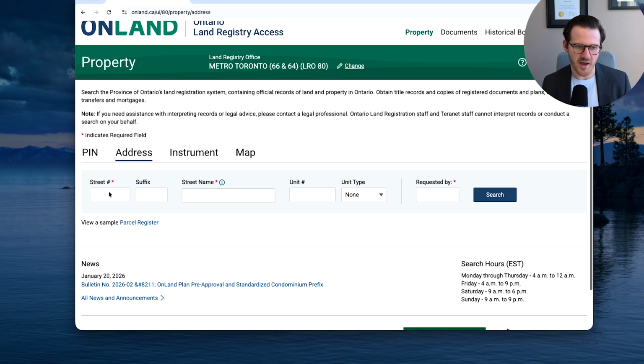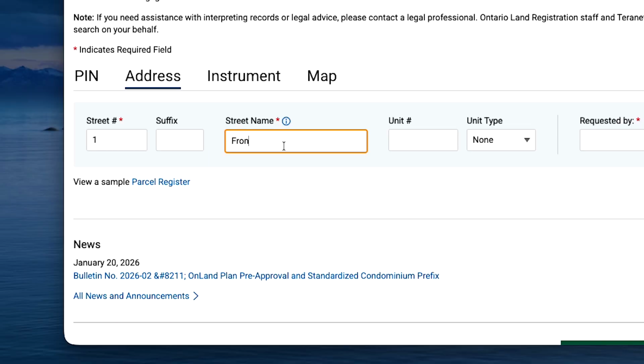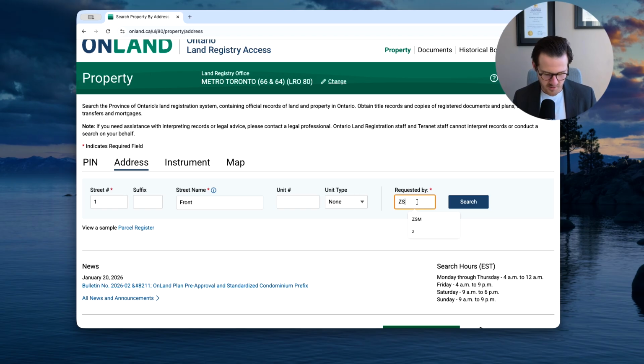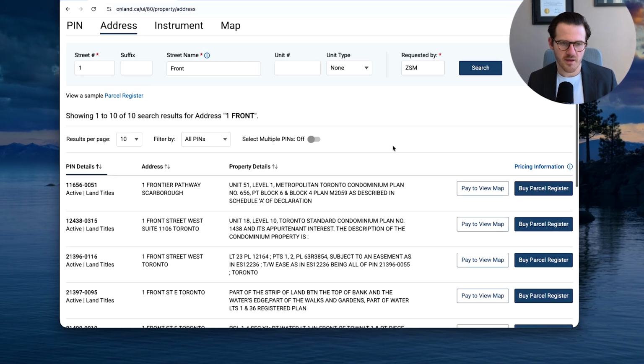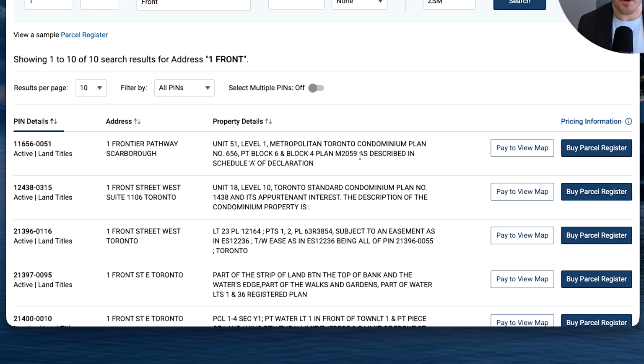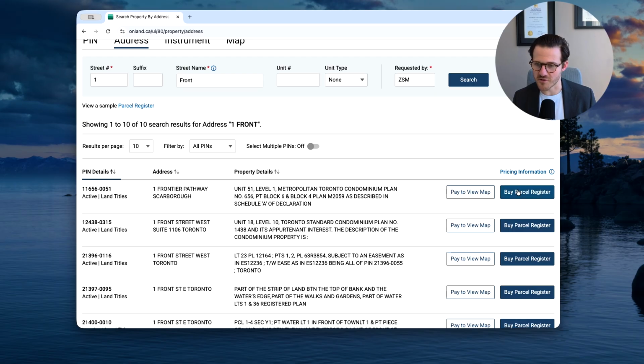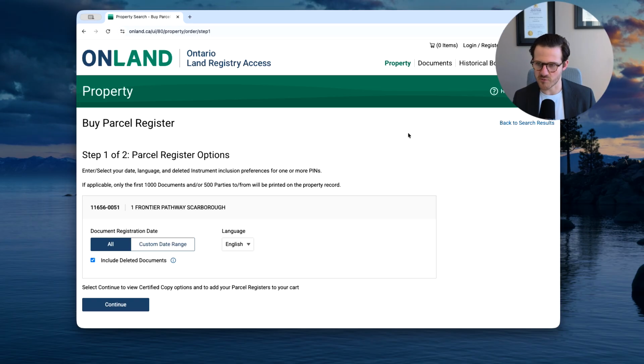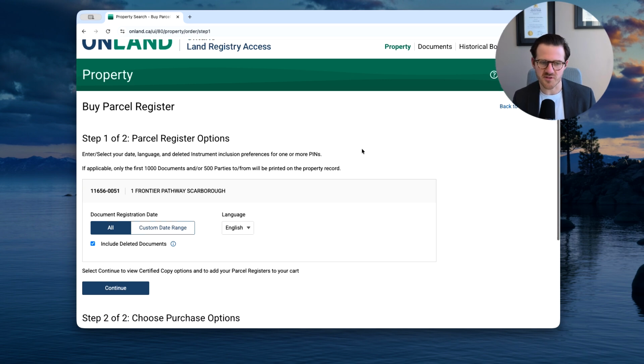So if we're searching by address, let's just use one front and see what comes up. You have to put in your initials or name of who's requesting it, and then you would have your options. So again, I just put this in randomly. So let's say we wanted the parcel register for this property. The parcel register, just to be clear, is what's commonly referred to as a title search. The formal name is a parcel register.